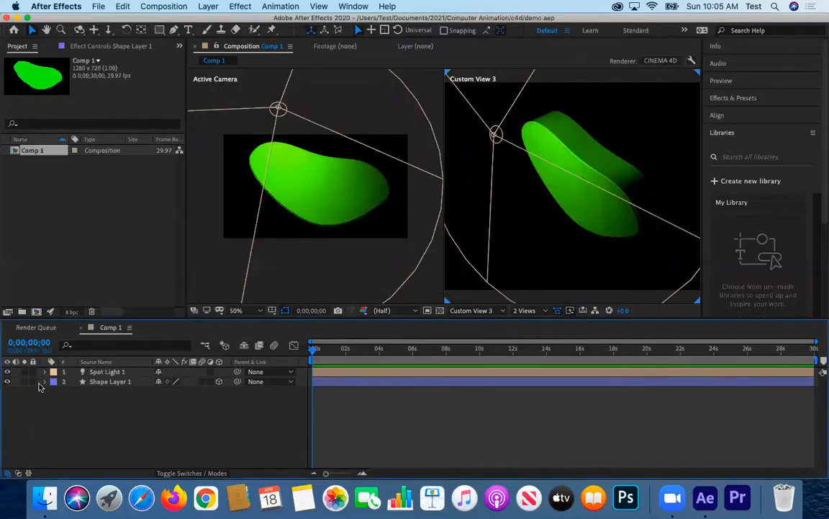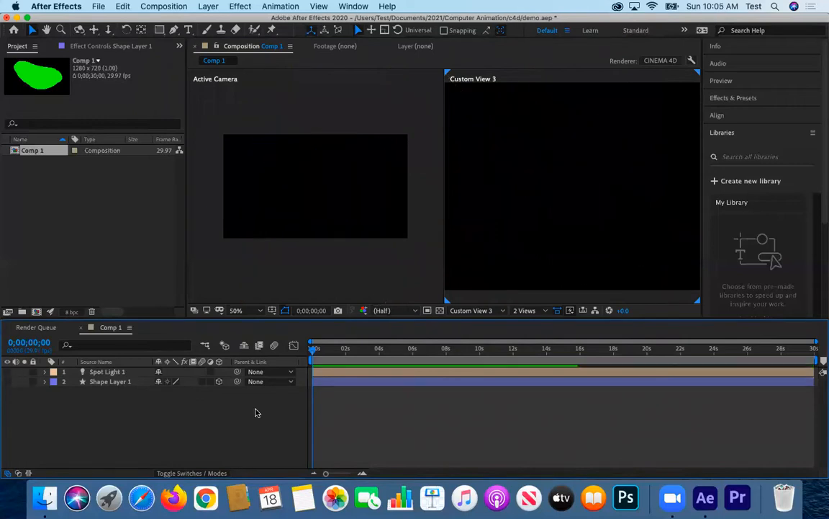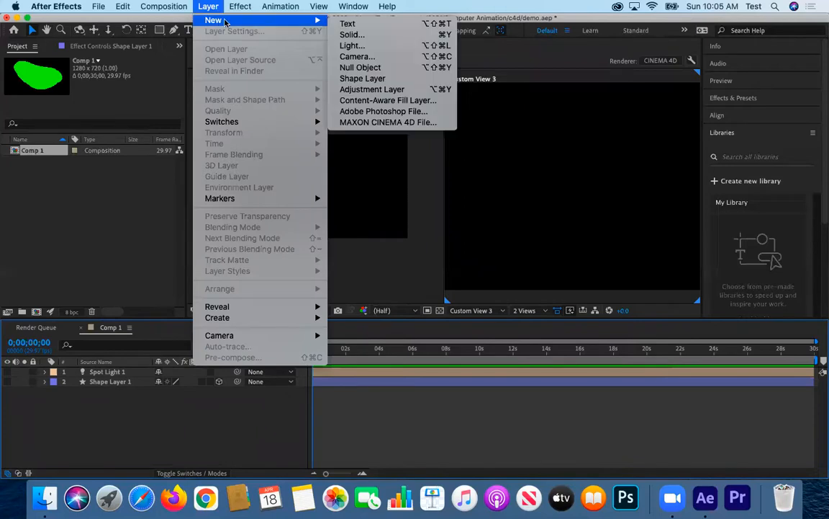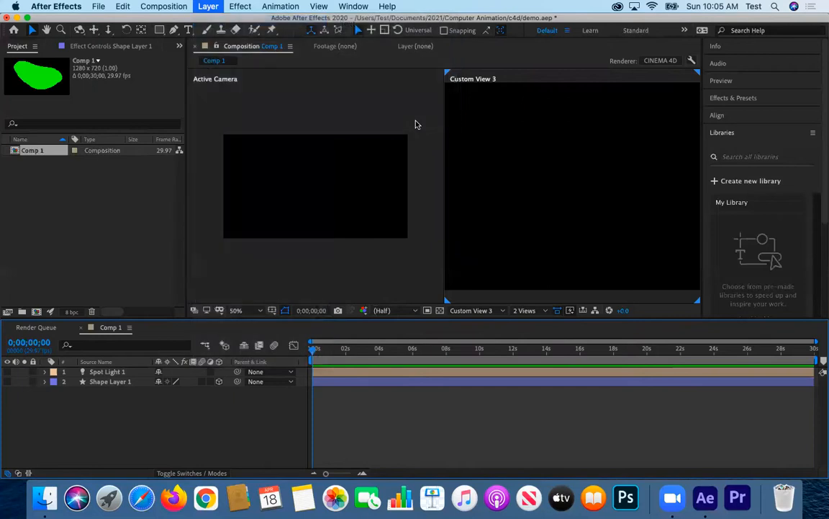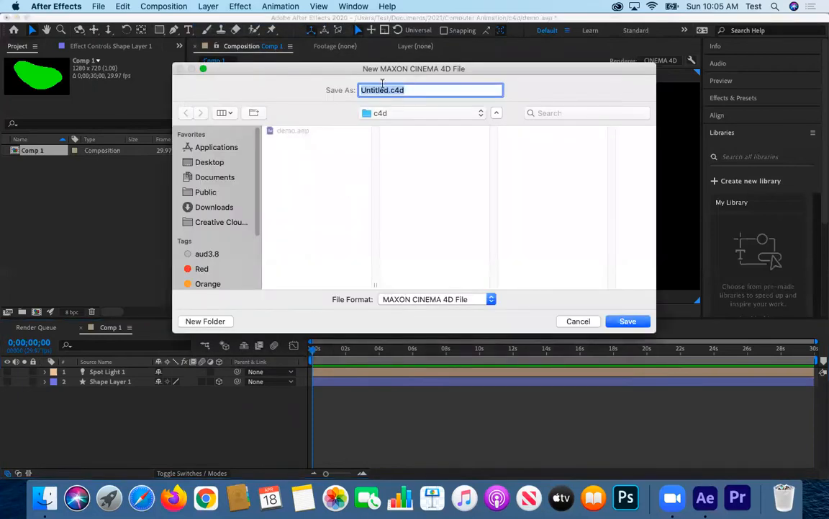Let me go ahead just for now and turn off these other layers in my scene. And now let me go ahead and create a new Cinema 4D file. Now I can import Cinema 4D files, but the easiest way to make a seamless transition between Cinema 4D and After Effects, just to get started on the right foot, is to create it as a new layer. And what this will do, I'm going to go ahead and it's going to ask me to save it.